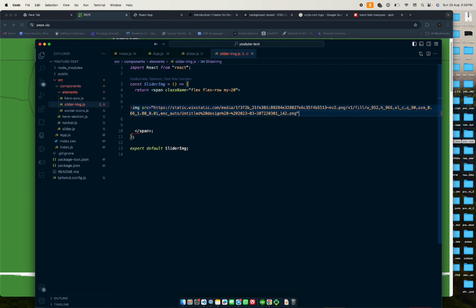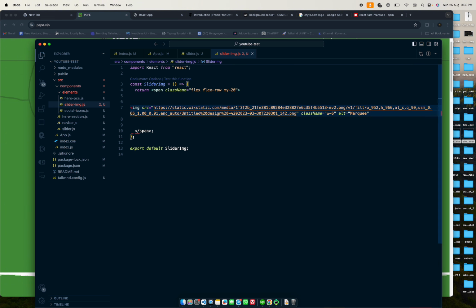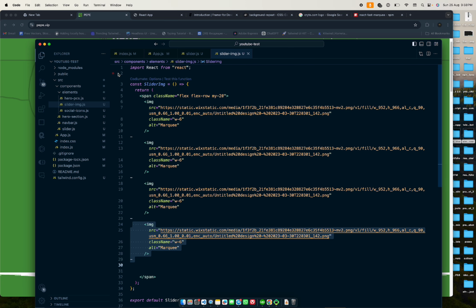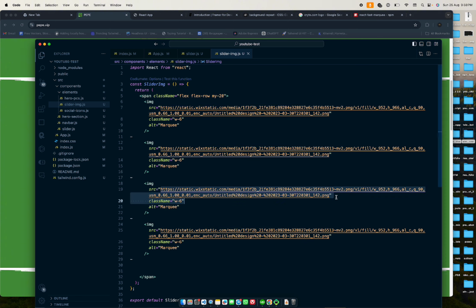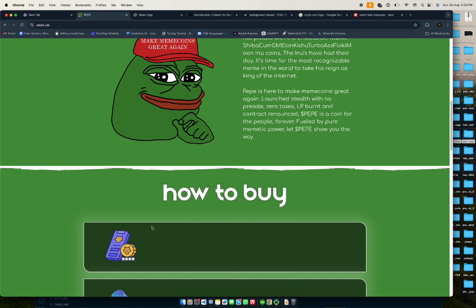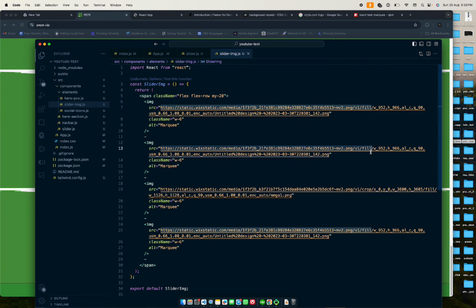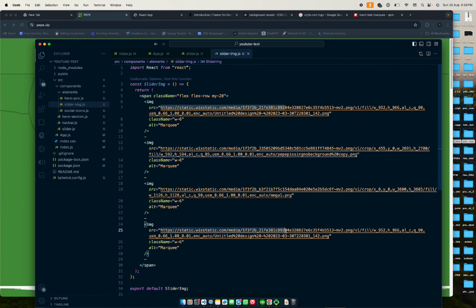I'm going to use him. I'm going to say className width 6. I'm going to say alt marquee. Then we're going to put a hyphen here, and then we're going to duplicate this. Let's do 4 times. Then we're going to copy this one and put it here because it looks similar to the first one. Then we're going to look for other things we can copy. We're going to copy this and put it here. Then we're going to copy the logo and put it here.